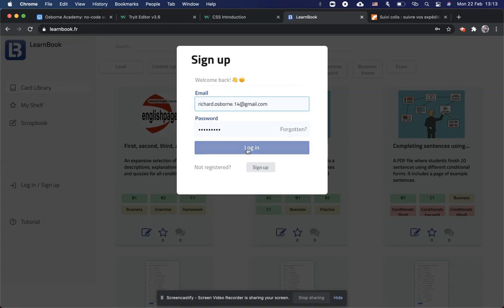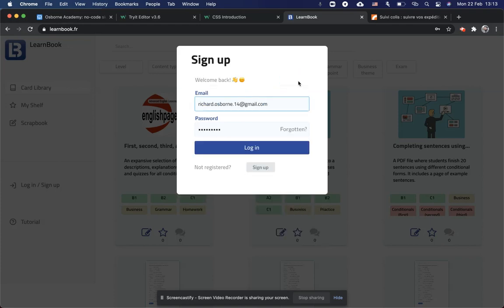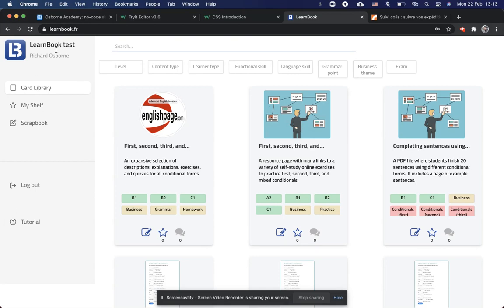If you've already got an account, you log in by clicking the login button there and log in. Or sorry, I called it LearnBook Test, my school, and that's my name. So I'm logged in. I can see I'm logged in because now it says log out at the bottom.